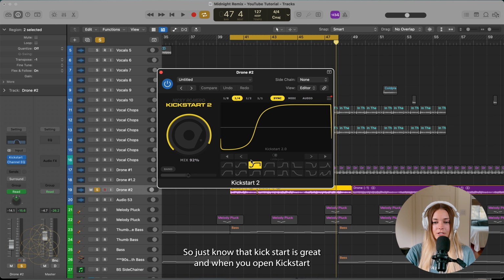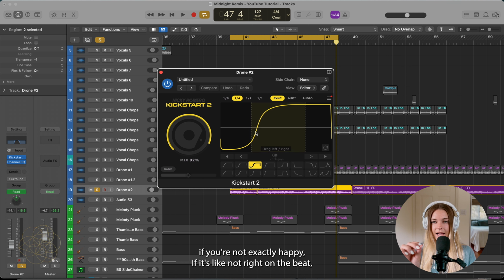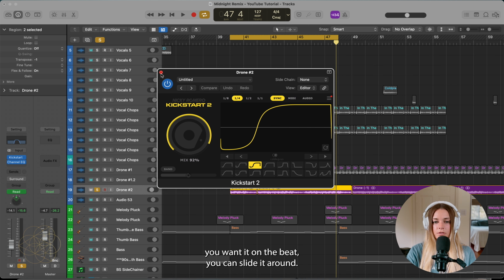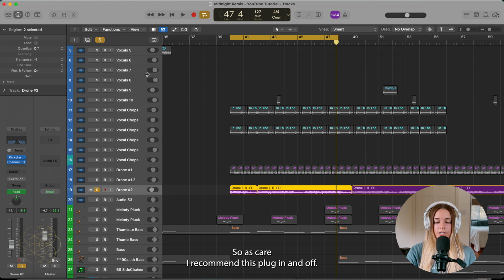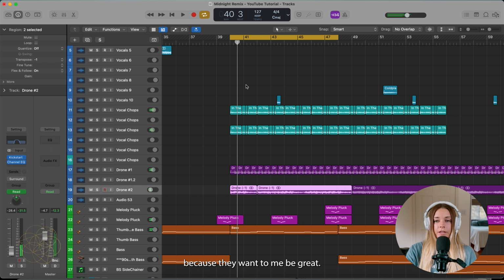And when you open Kickstart, it looks like this, and there's tons of different sidechains you can use to cut out the sound at different times. And you can even slide it around if you're not exactly happy, if it's not right on the beat, you want it on the beat, you can slide it around. So I just can't recommend this plugin enough. I would get it right now if I were you. Not sponsored. But if they want to sponsor me, that'd be great.